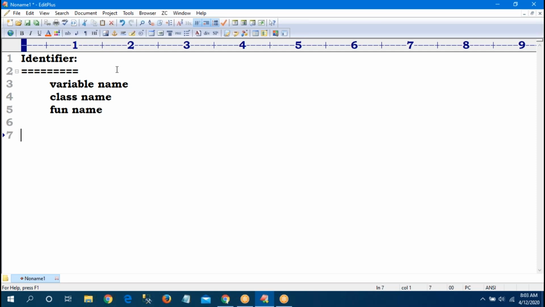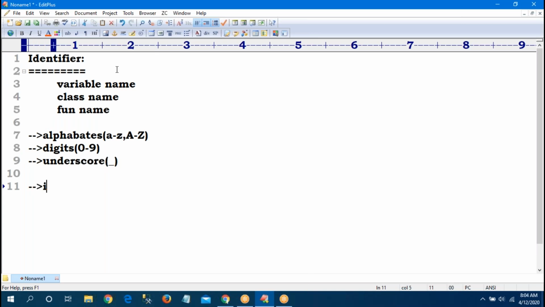So whatever the rules to declare an identifier: it should accept alphabets, that is A to Z, capital A to capital Z, and it should accept digits 0 to 9, any digit, and one symbol, underscore. Dollar is accepted in Java, but Python accepts only underscore. And one more main important rule: an identifier should not start with a digit. This is the main thing.